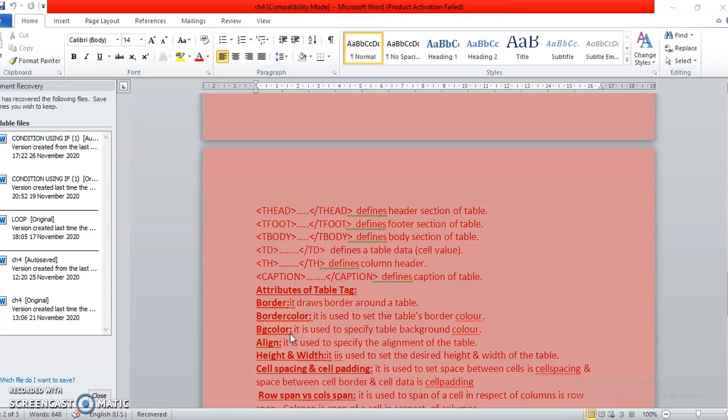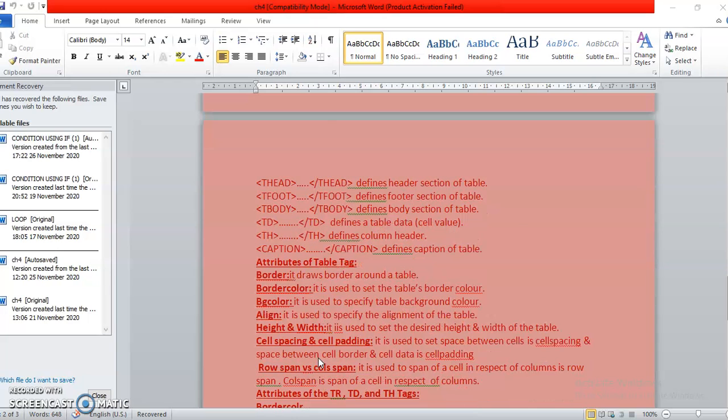BG color: students, if you want to set a different background color of the table, then we have to use the BG color attribute. Align: if you want to set the alignment of the table, then it can be set by the align attribute. Now height and width: if you want to increase or decrease the size of the table, then we can do that with the help of the height and width attributes of the table.